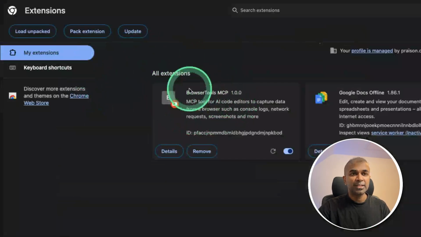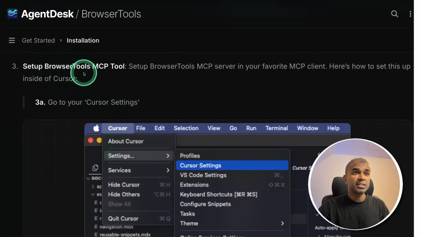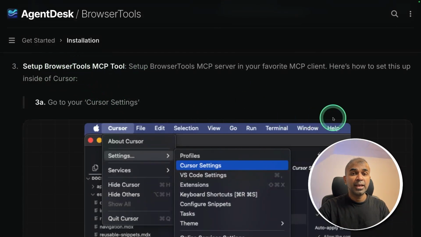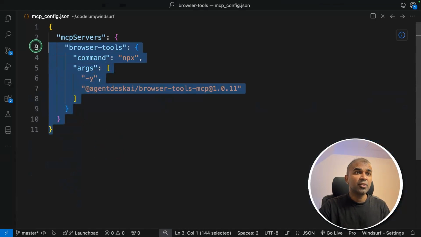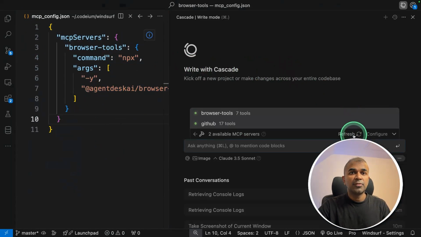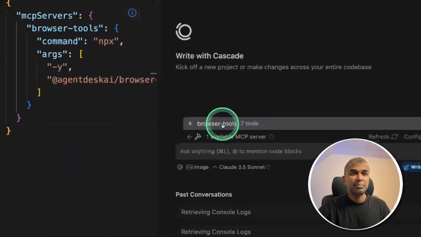That will automatically install this browser tools MCP. Third step is to set up browser tools in Windsurf. So we have already completed this step of adding the configuration like this. And now if you go to Windsurf and refresh the tools, you should be able to see the browser tools.